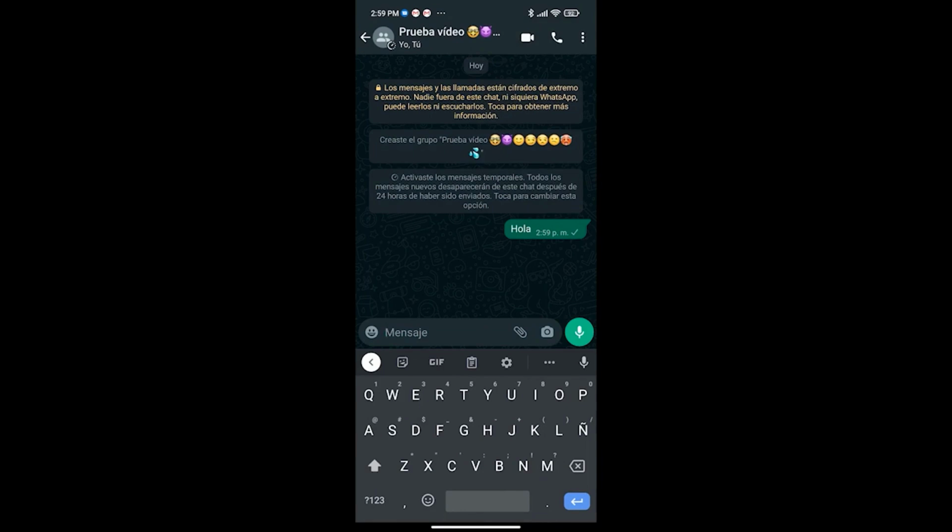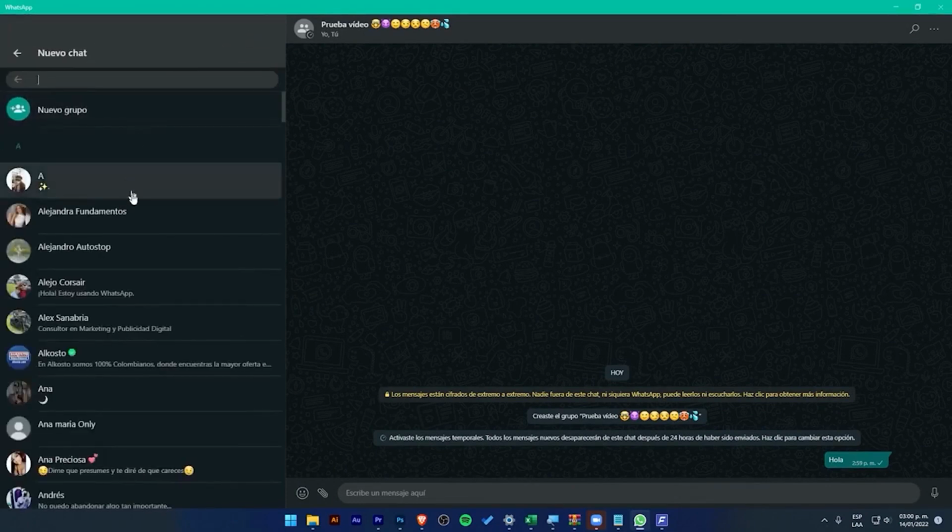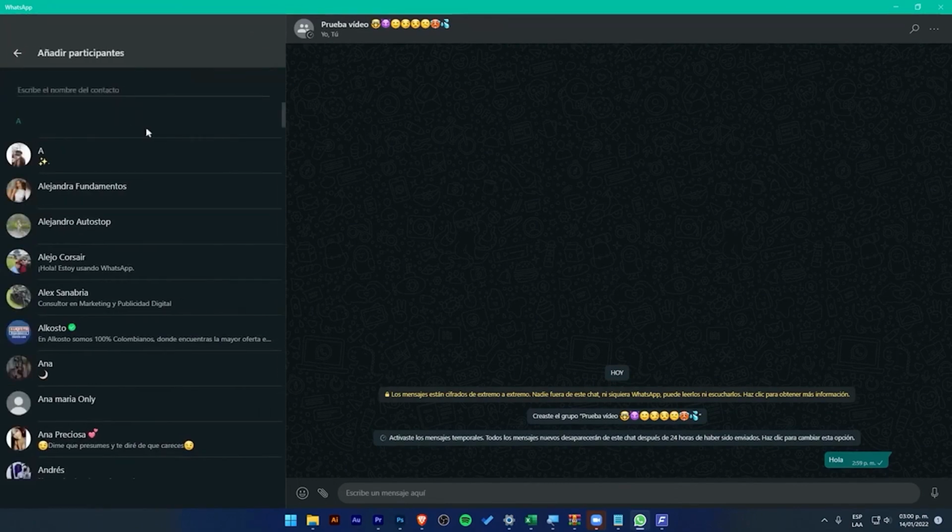As you can see, I have the group we just opened. Now we're going to open another one, but from WhatsApp Web. Basically, we just go up to where the plus sign is, where it says new chat, and we click there. All our contacts appear, but there's a button that says new group. We click there. Here, I'm going to create another group with myself.